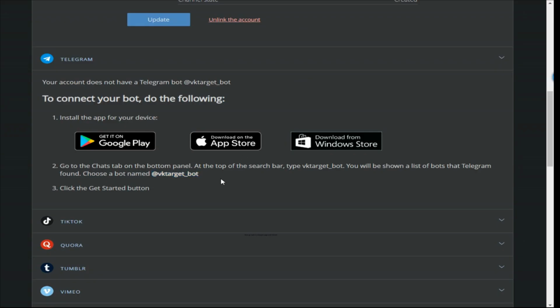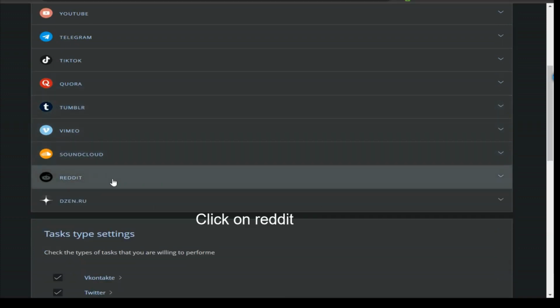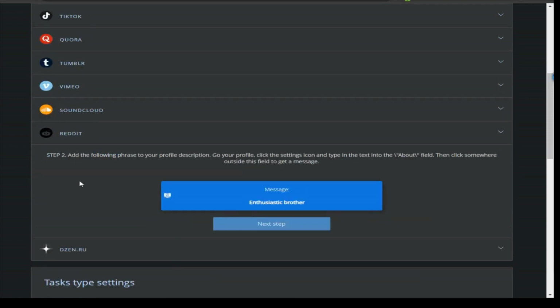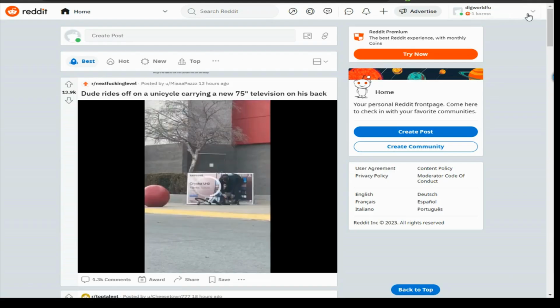Now go back to the VK target page and refresh. Click on Reddit. Copy the word. Then go to Reddit and click on the username, then click User Settings.